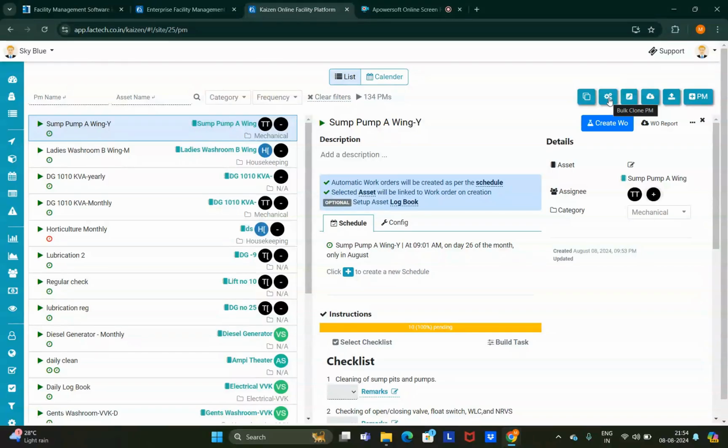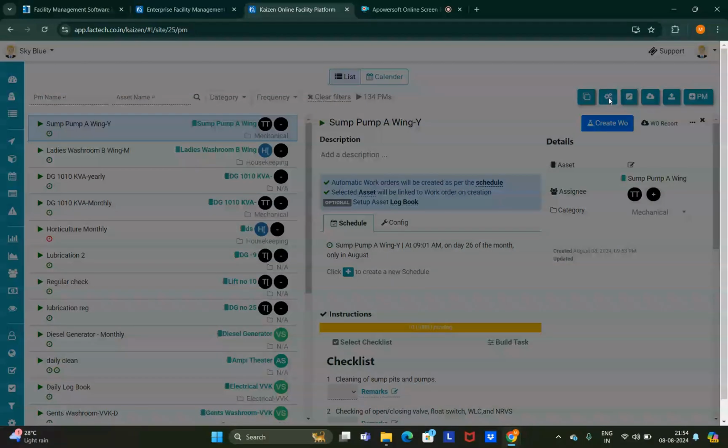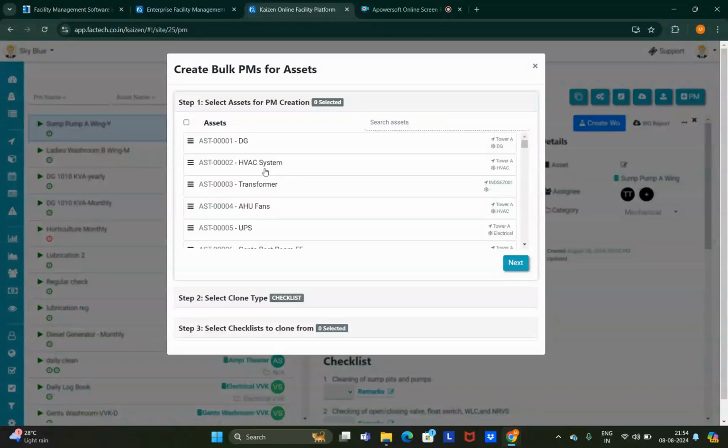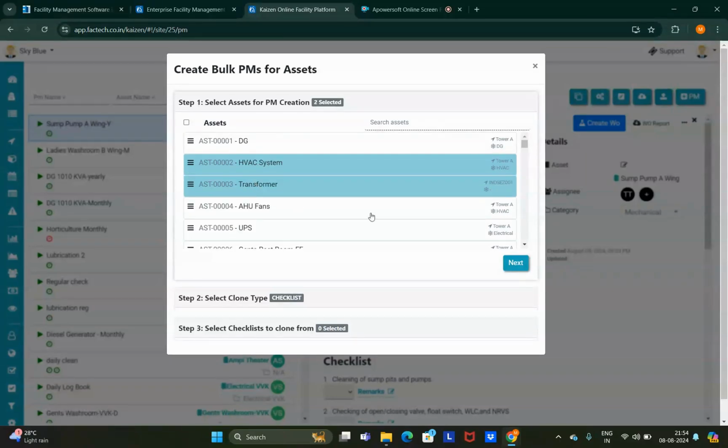This is the bulk clone PM. How will it work? We need to click on this, and select the assets you want to create the PPM for. Suppose I want to create the PPM for multiple assets. For example, this one. You can select multiples, you can select all, etc. Then we need to click on next.